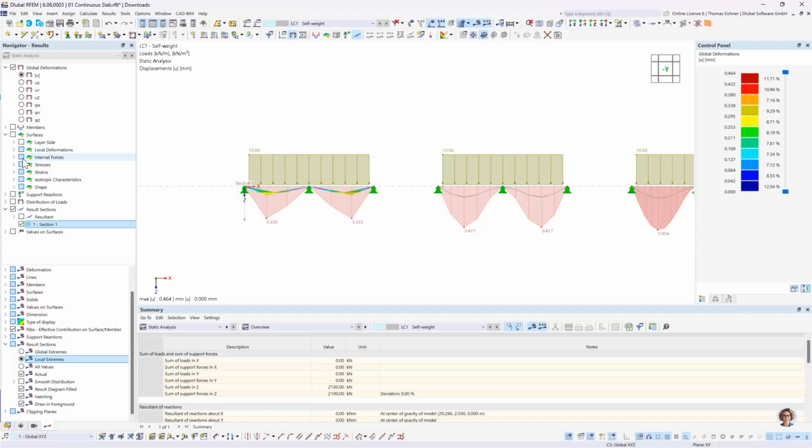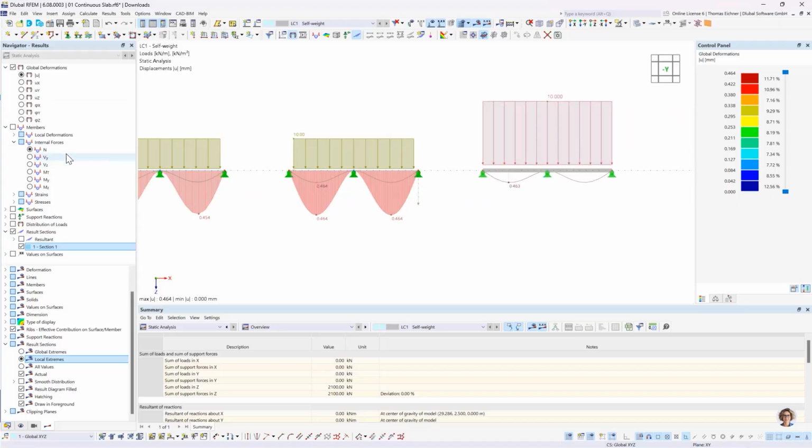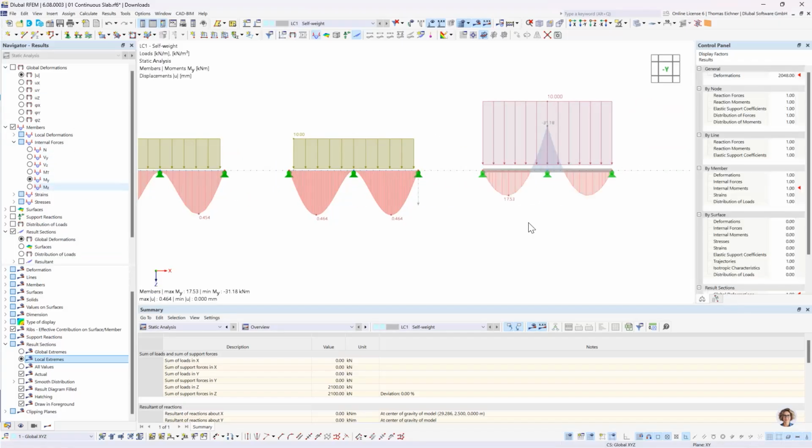And this time we will go for our internal forces. We will go for the member first. Let's go for the member right here. We will activate our my, and there it is.